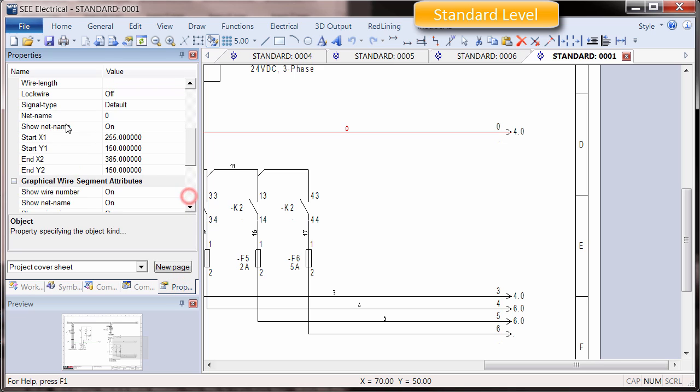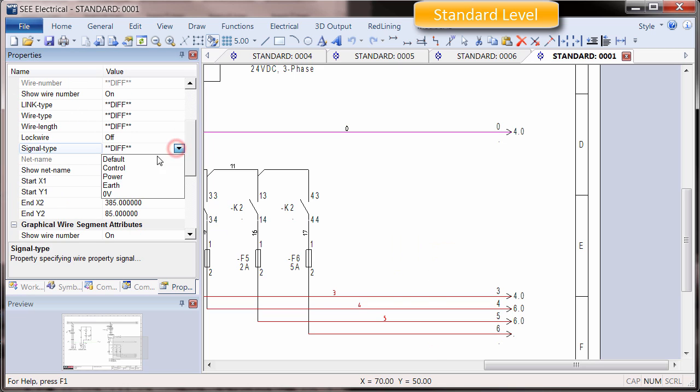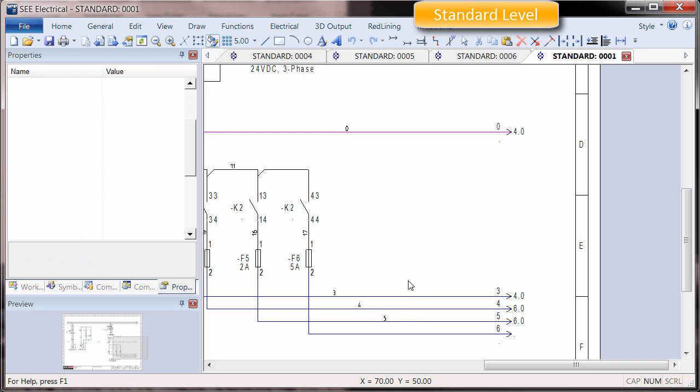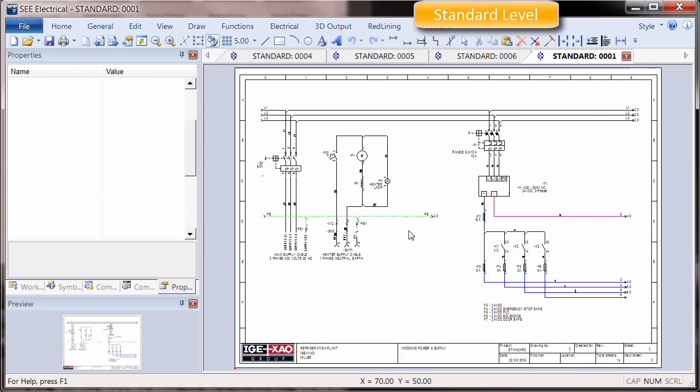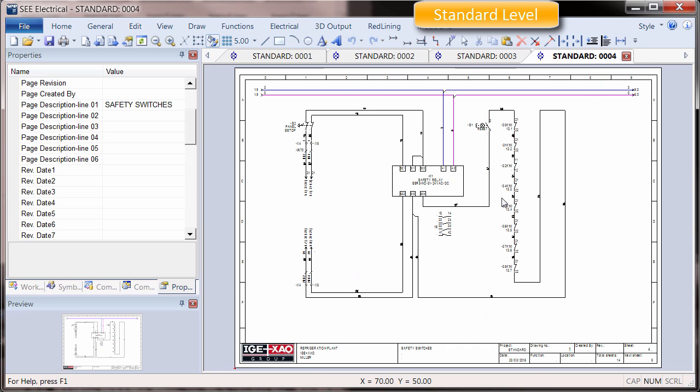Here I'm going to go back to the project now and assign the 0 volt signal type to the top wire, and to these bottom 4 ones I'm then going to assign the signal type of control. And you can see the color change there, and as we go through the project, if we page forwards, you'll see how those signals are then perpetuated through the project.